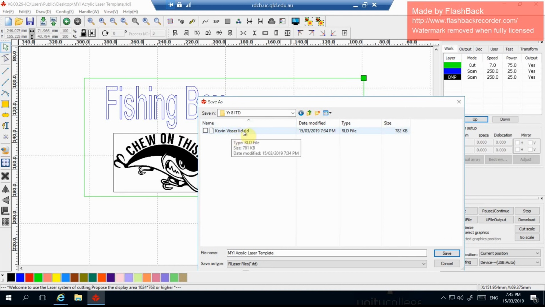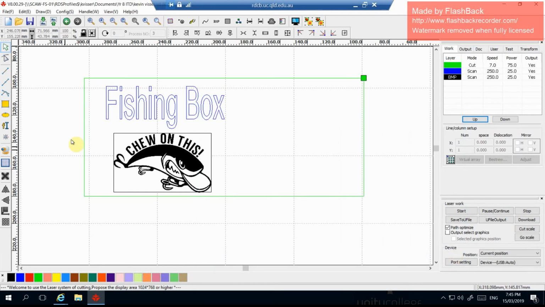And one thing that I haven't done, which is a bit of a no-no, I want to call it My Name and what class I'm in. So you might be in 8C or 8E, whatever it is. You're going to put that class in there so it's a bit easier to find once we email it. So I'm going to save that.